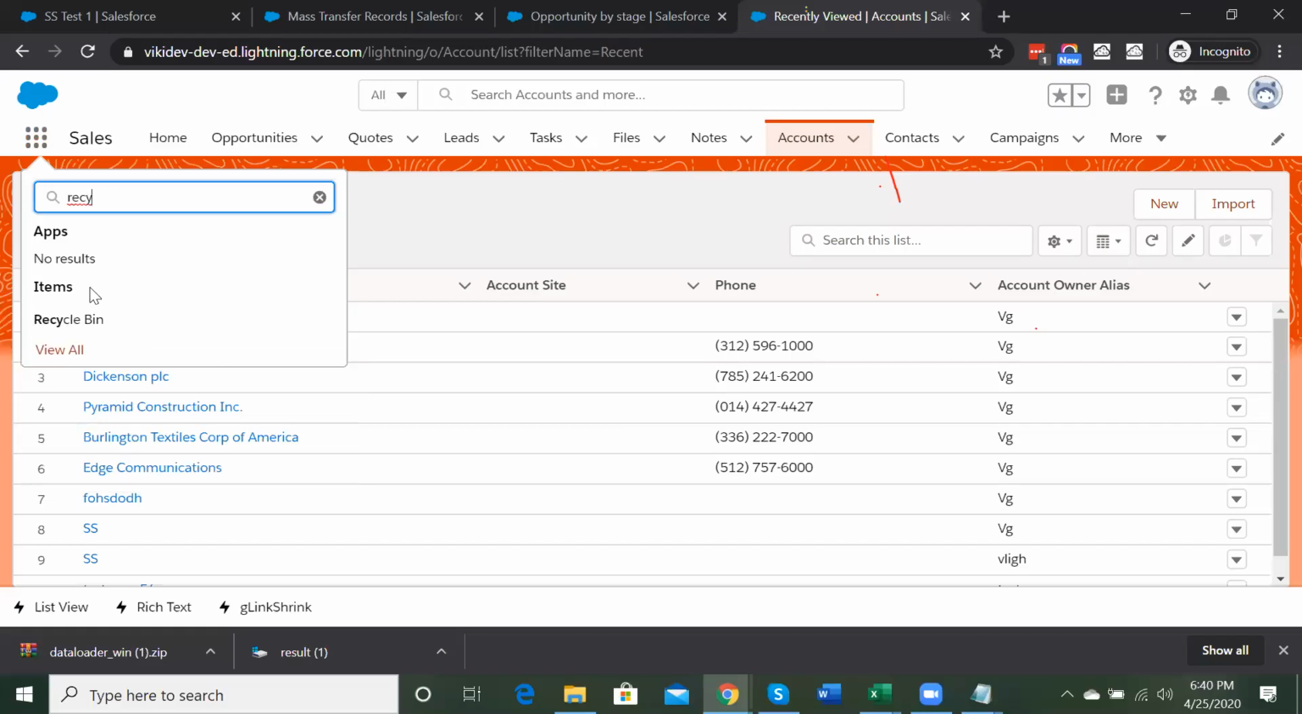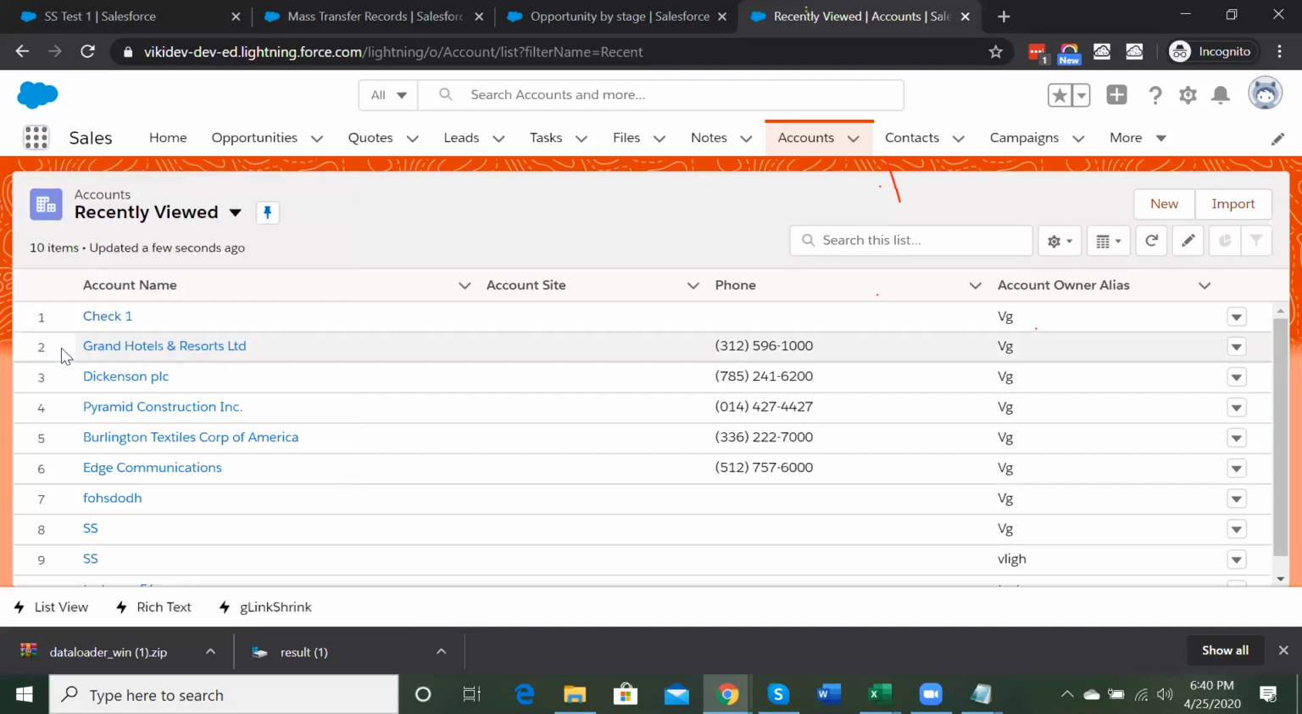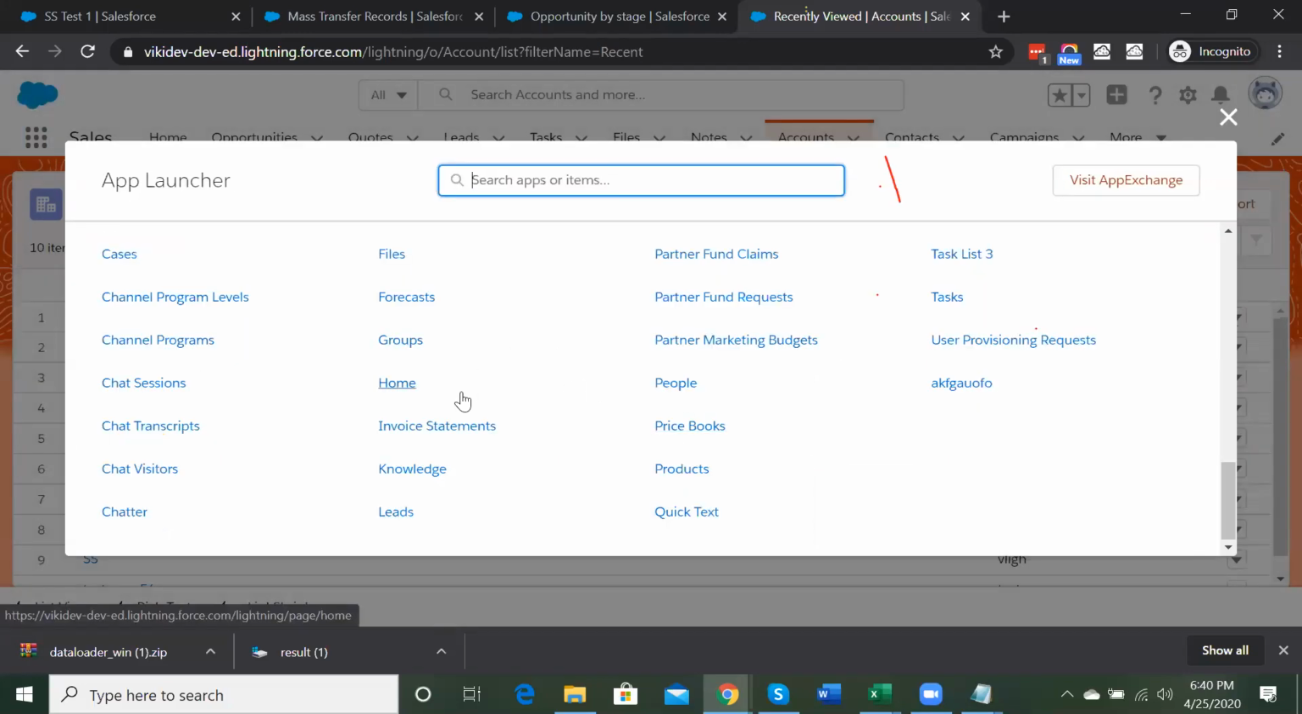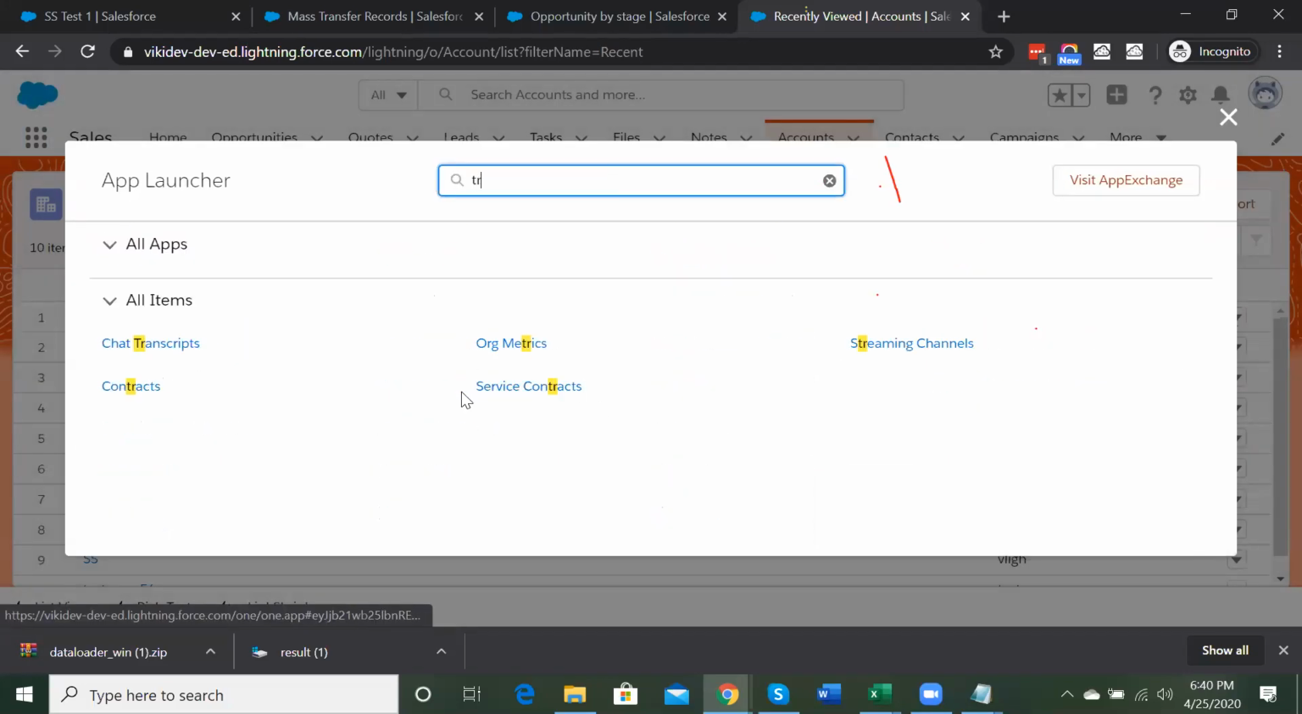We deleted some of the records. The recycle bin will be like one of the objects; it can be searched and it will be under one of the objects here under the app launcher.